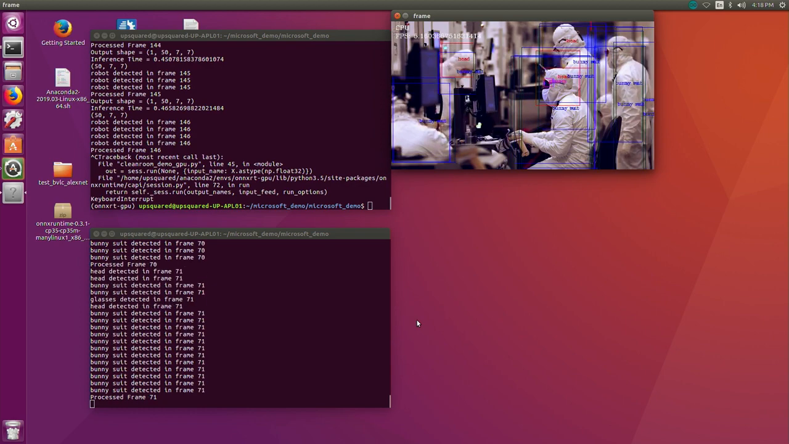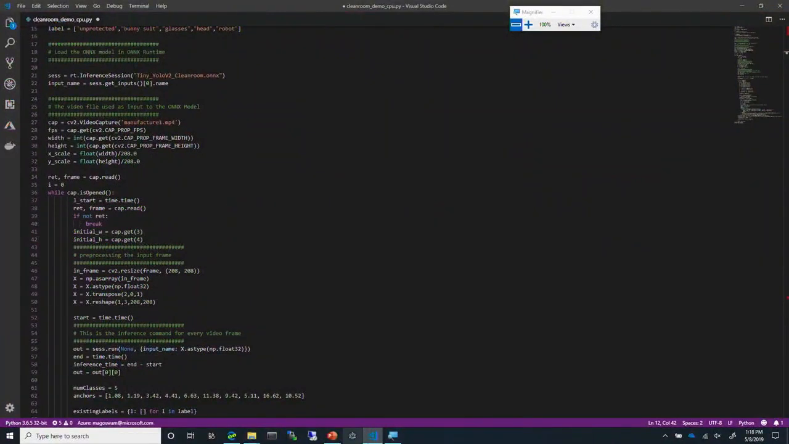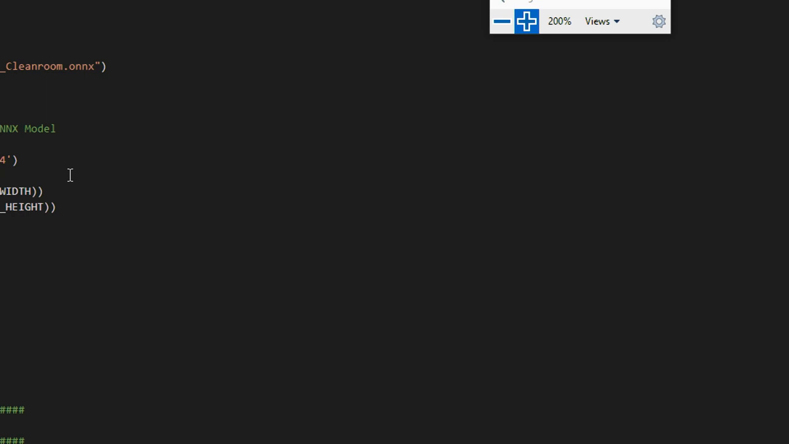But the more important thing I wanted to show you was the code. So switching back to my machine here, this is the same cleanroom demo cpu file that I was running, and here, blowing it up a little bit.